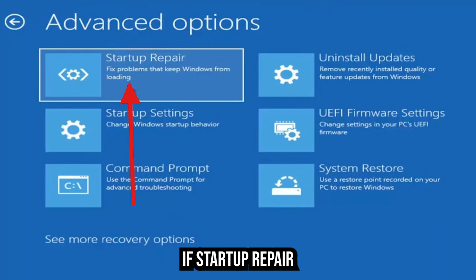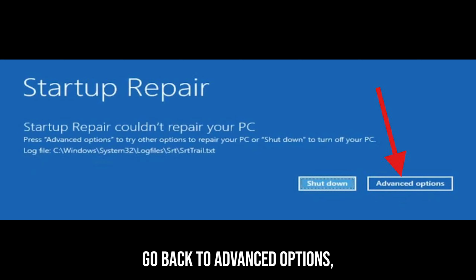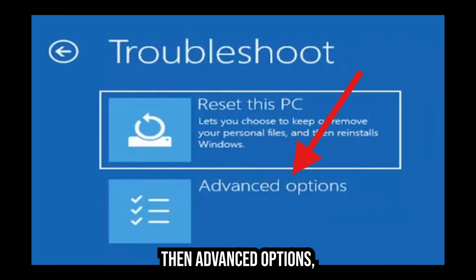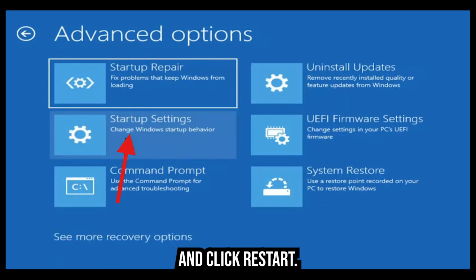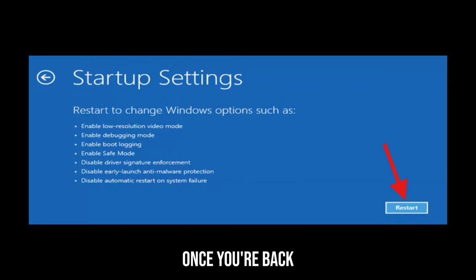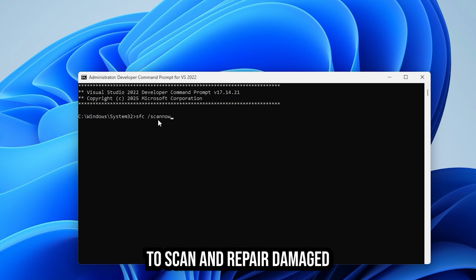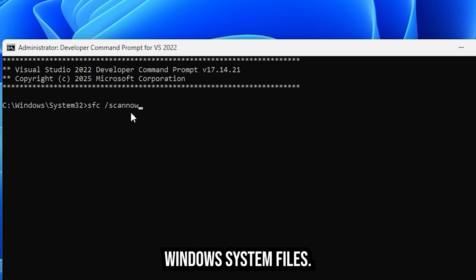If Startup Repair can't fix the problem, go back to Advanced Options, open Troubleshoot again, then Advanced Options, select Startup Settings, and click Restart. Once you're back in Windows, open Command Prompt as Administrator. Run the first command shown on screen to scan and repair damaged Windows system files.